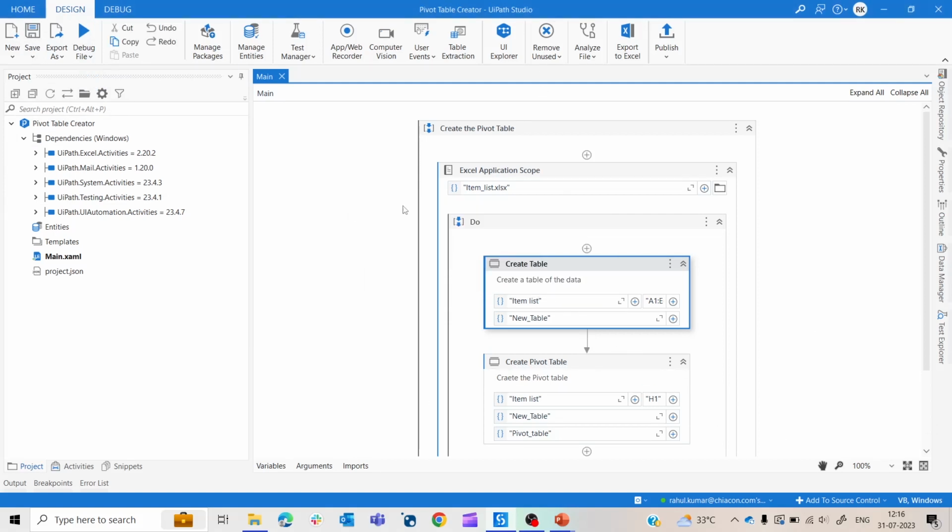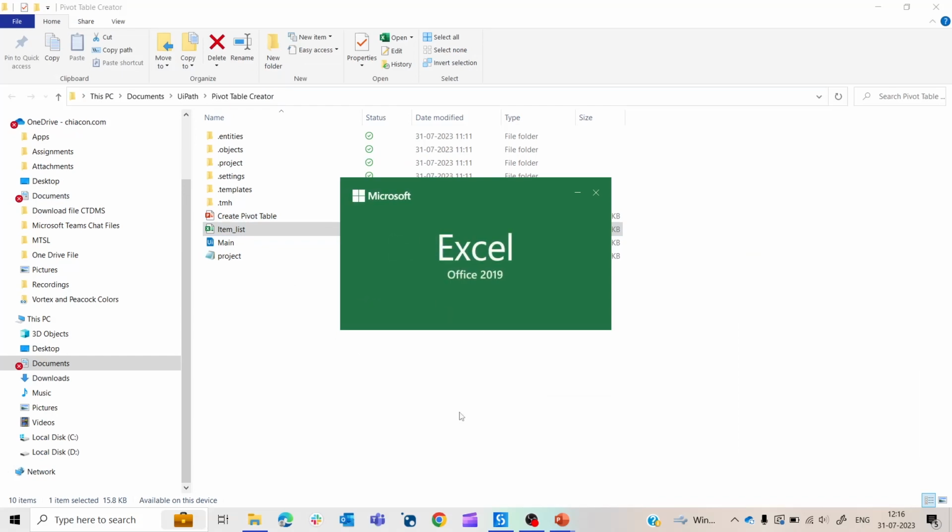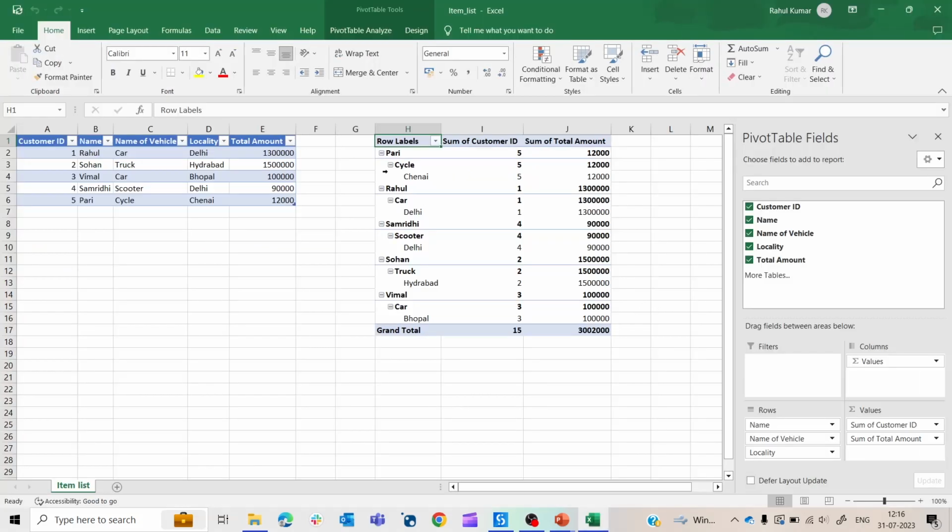Okay, now the bot execution is completed. Let me show you whether our pivot table is created or not. So I just open this Item List. And here you see this table is created and the pivot table of this table is also created. Okay, so this is how we can create a pivot table in UiPath.